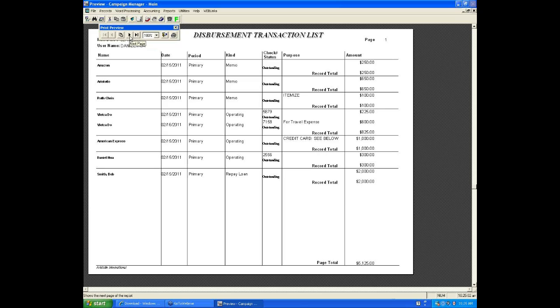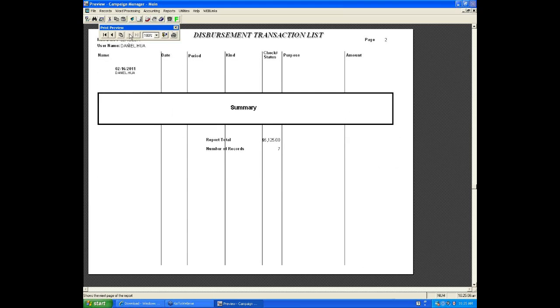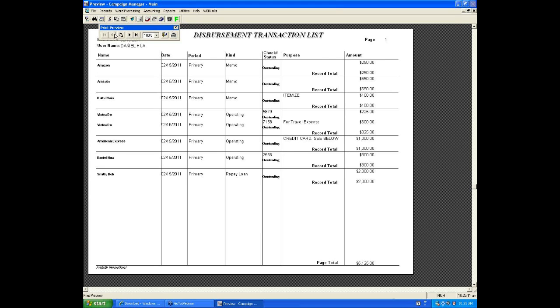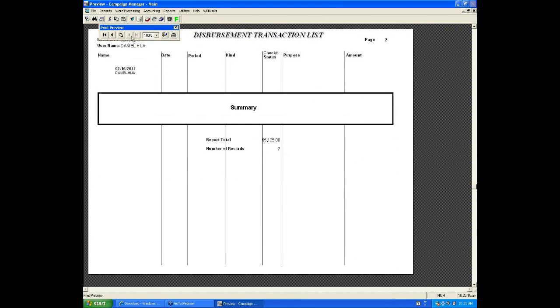And then to scroll through the pages, you would just go to this print preview toolbar here, and then kind of scroll through the pages. There are only 2 pages since we only have a few examples here. And then this will tell you the number of records that are in the report and a summary of report total.